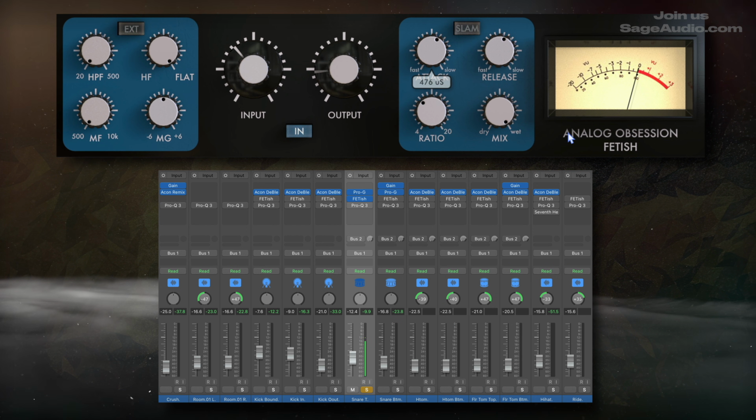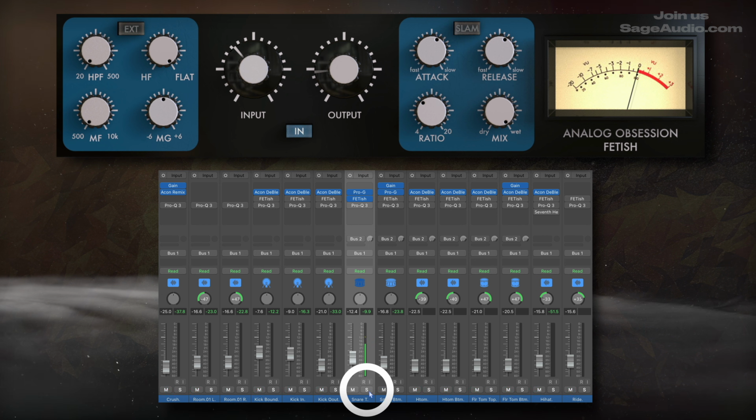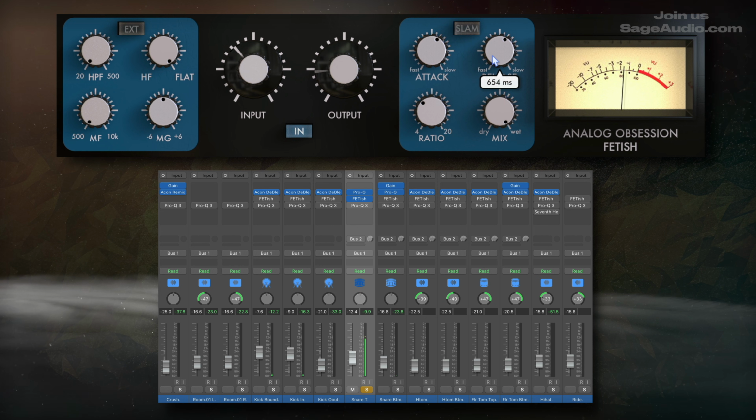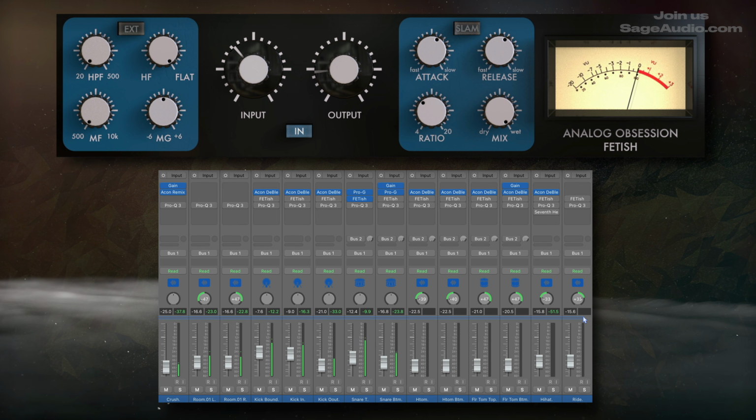This one in particular is free, it's by Analog Obsession, so if you need a free one, this is a good option. Now, at this point, soloing really comes in handy. The changes we're making are so small that you'll need to hone in on the single instrument to clearly hear what you're doing.